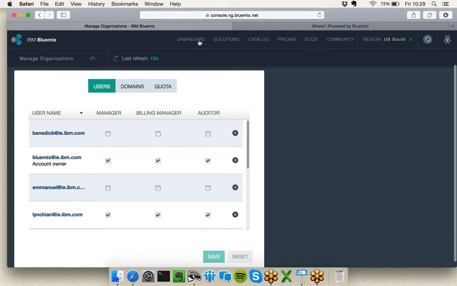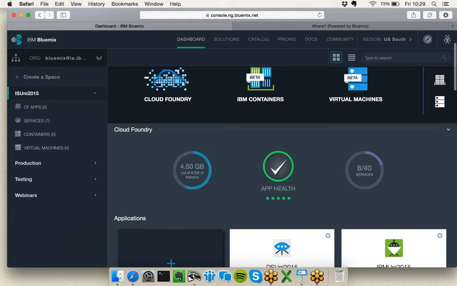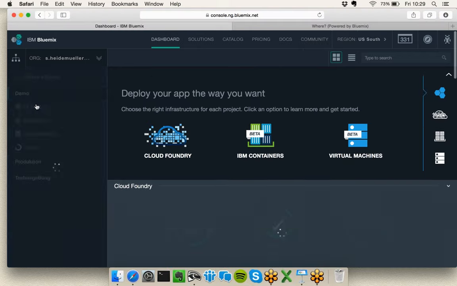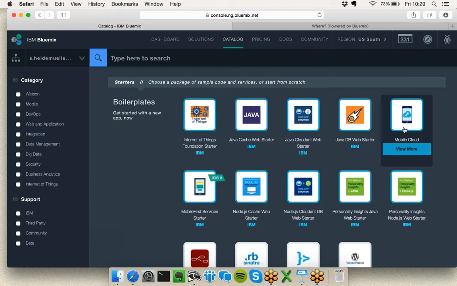So just to give you a quick overview there, let's jump back into my own organization, so we can actually deploy the application that we were talking about. Then we have our little navigation platform up here. The interesting one, I think that's where Bluemix really shines, is the catalog here. If we click into the catalog, we will be put straight to it.